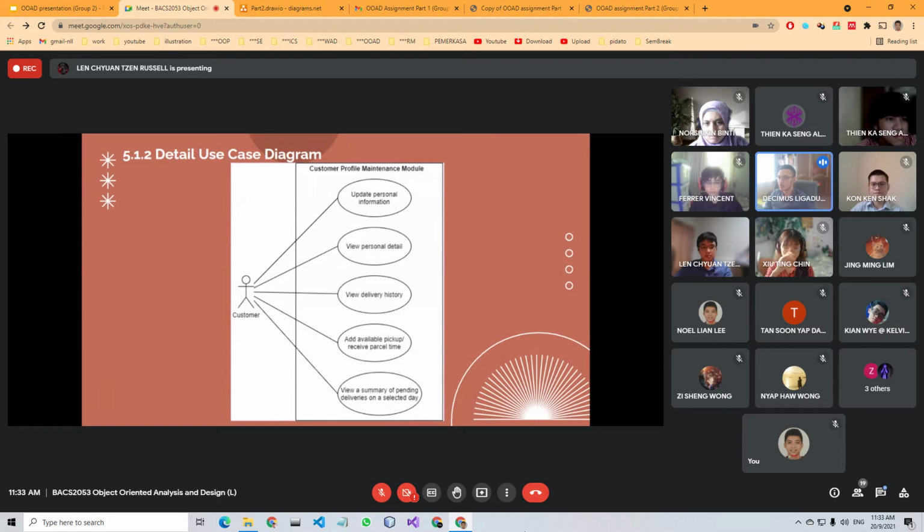As for the detailed use case diagram, the actor will be the customer. Within the module, there will be 5 use cases, which are similar to the functional requirements: update personal information, view personal detail, view delivery history, add available pickup or receive parcel time, and view a summary of pending deliveries on a selected day.